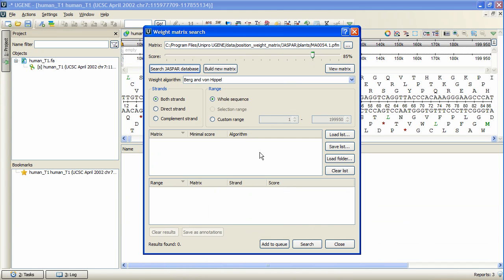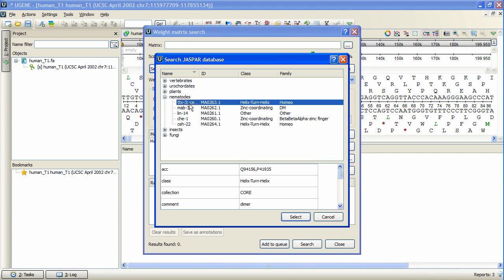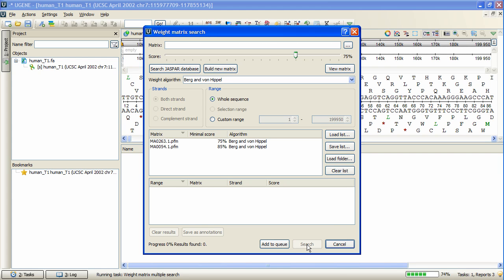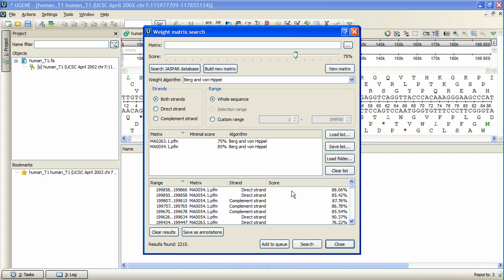A batch processing feature has been added to the weight matrix plugin. Now you can add a selected matrix with specified score and algorithm to the matrices list by pressing Add to Queue. The plugin will search with all the matrices specified in this list. Also, you can export the created matrices list into a CSV file and load existing matrices lists.